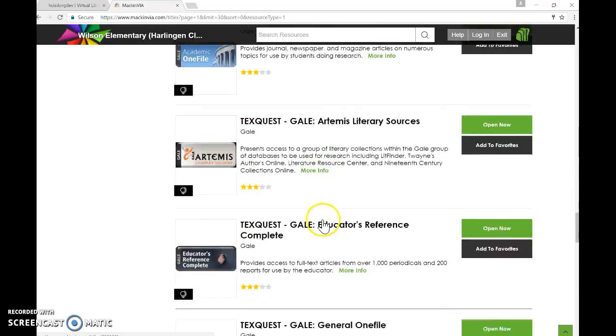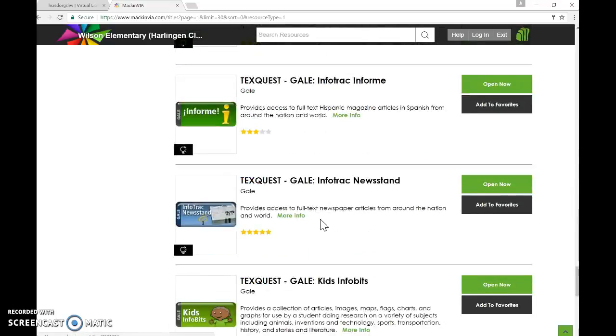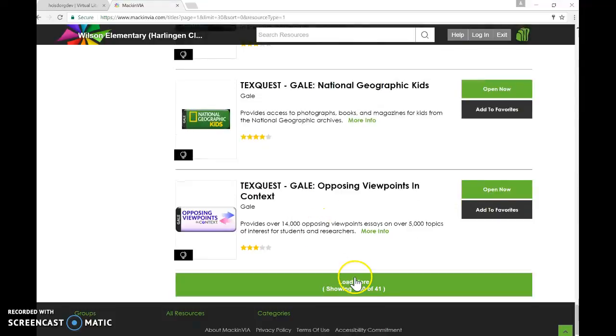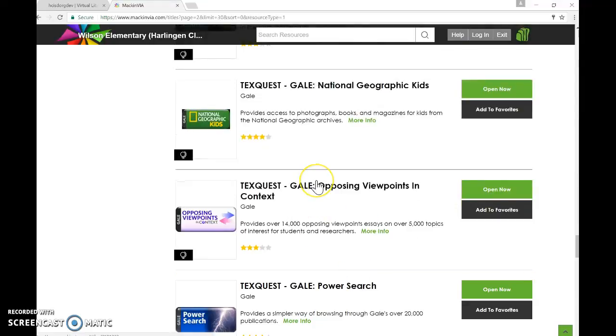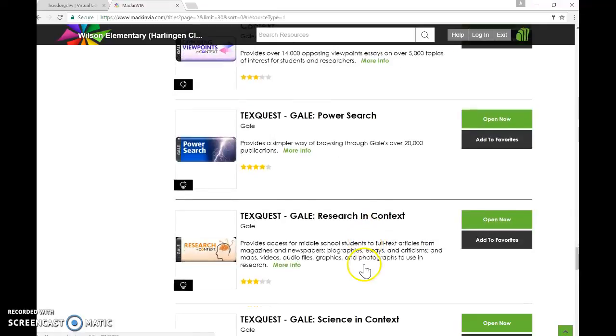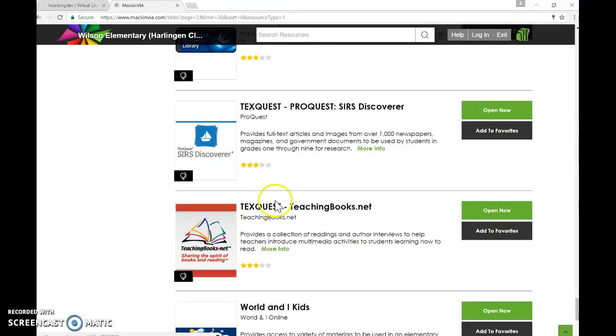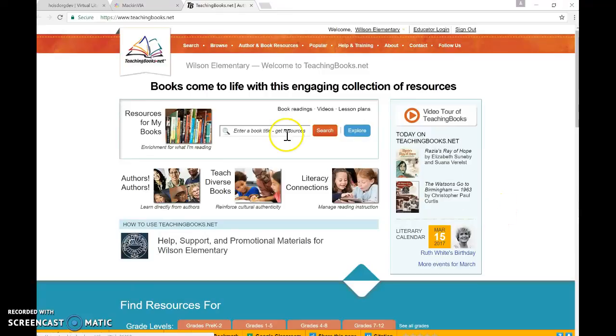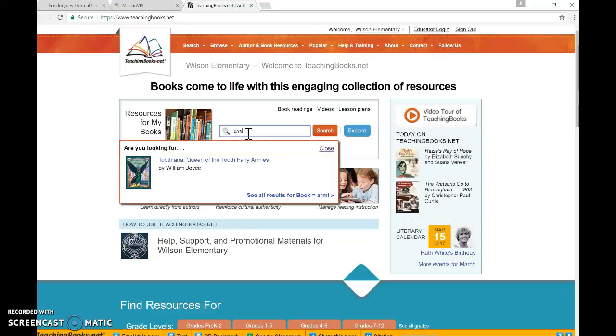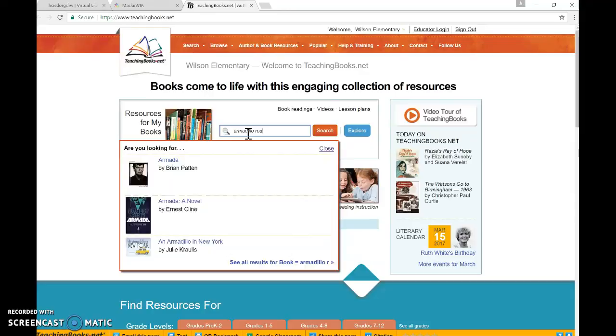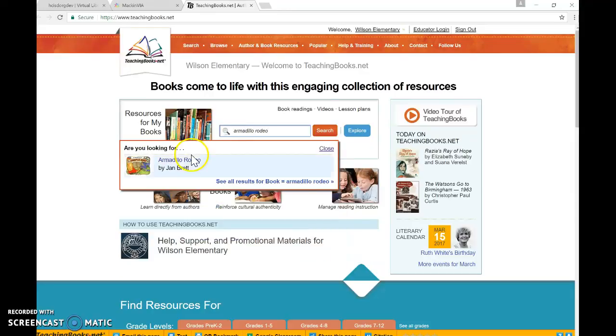The last resource that I wanted to show you is actually on the last page. Let me go down to the bottom. And it is teachingbooks.net. Super cool. So you click on it, and you enter a book title. For example, in the search box, Armadillo Rodeo. And you click on it.